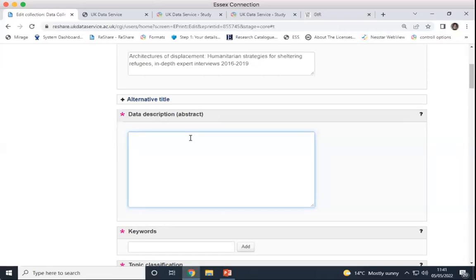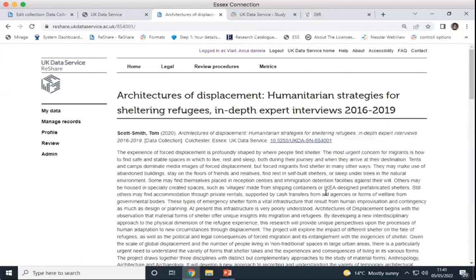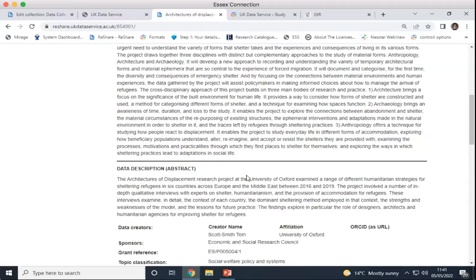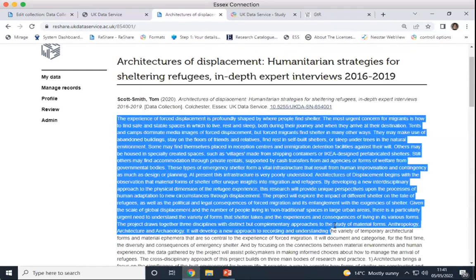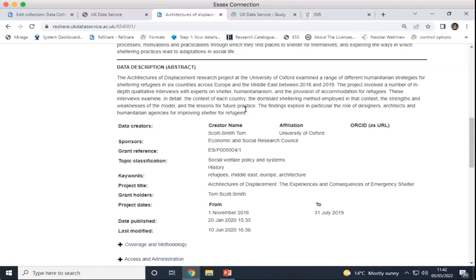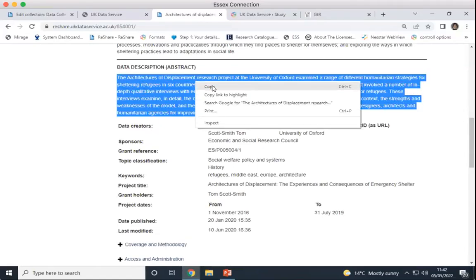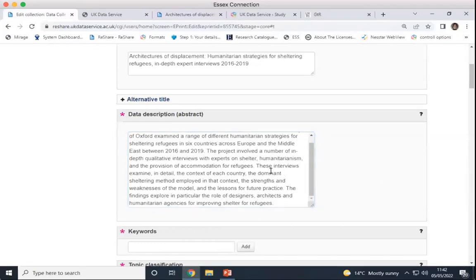So this would describe exactly the data that can be found in this data collection, and I can just copy that as well. So this is the data description abstract. As you can see in the collection, you'll have both. At the very top, this is the grant information. This is the information that was pulled in from Gateway to Research. And then this is the information that the depositor submitted in this field. So I'm just going to do that as well.